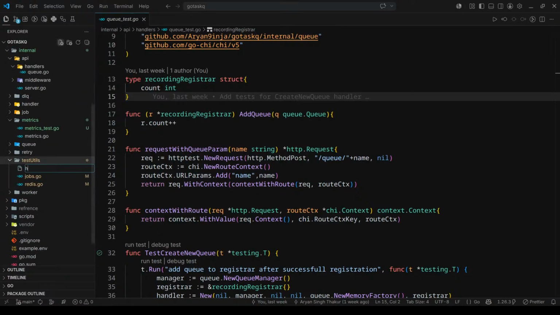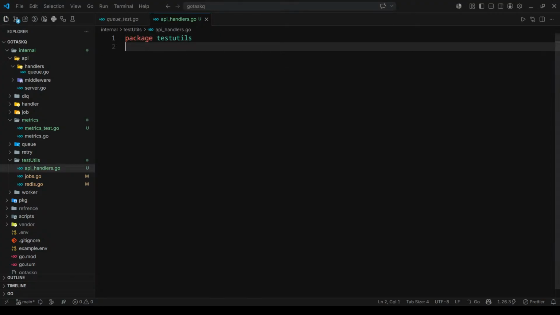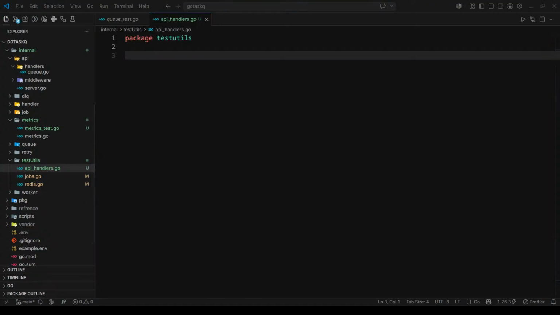Let's name it handlers underscore API dot go, API underscore handlers dot go. It is for API routes. Package will be our test utils. Then what we will be doing is first we'll create a helper function, request. We will need it to be exported: request with route param. That was queue-param, but we need every route as different.